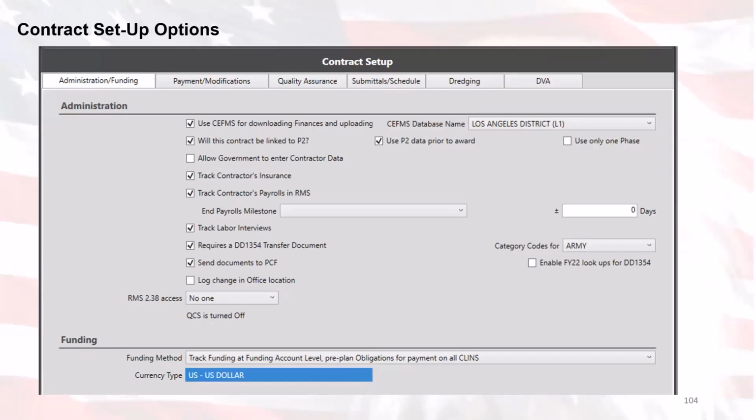Will this contract be linked to P2? If yes, you're going to go ahead and keep this box checked. The default is yes, so you can just leave it yes. Use P2 data prior to award. RMS can use P2 data for pre-award milestones, so usually that box is left checked as well. Use only one phase. If you check this box, RMS will treat a multi-phase P2 project as one phase. The default is leaving it unchecked, so you can just leave it unchecked and it'll basically track correctly.